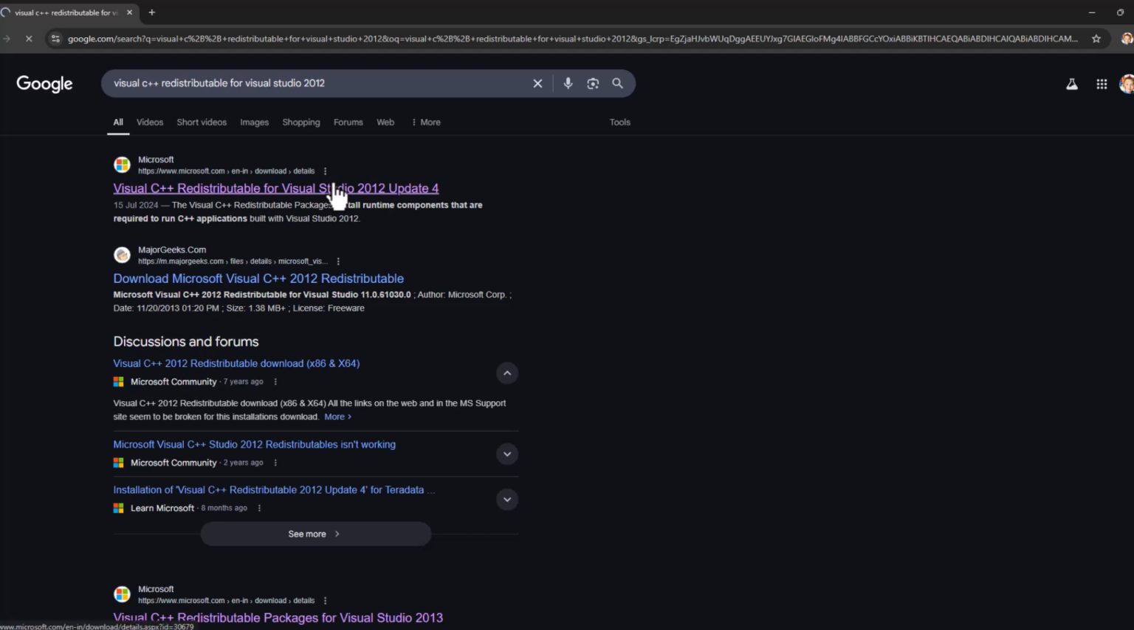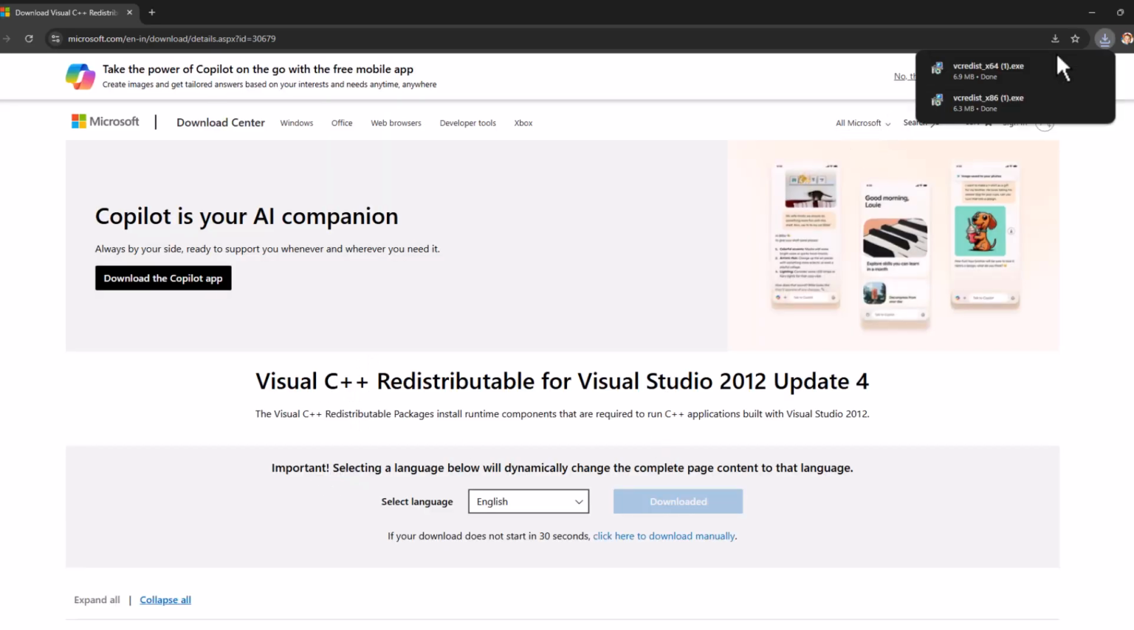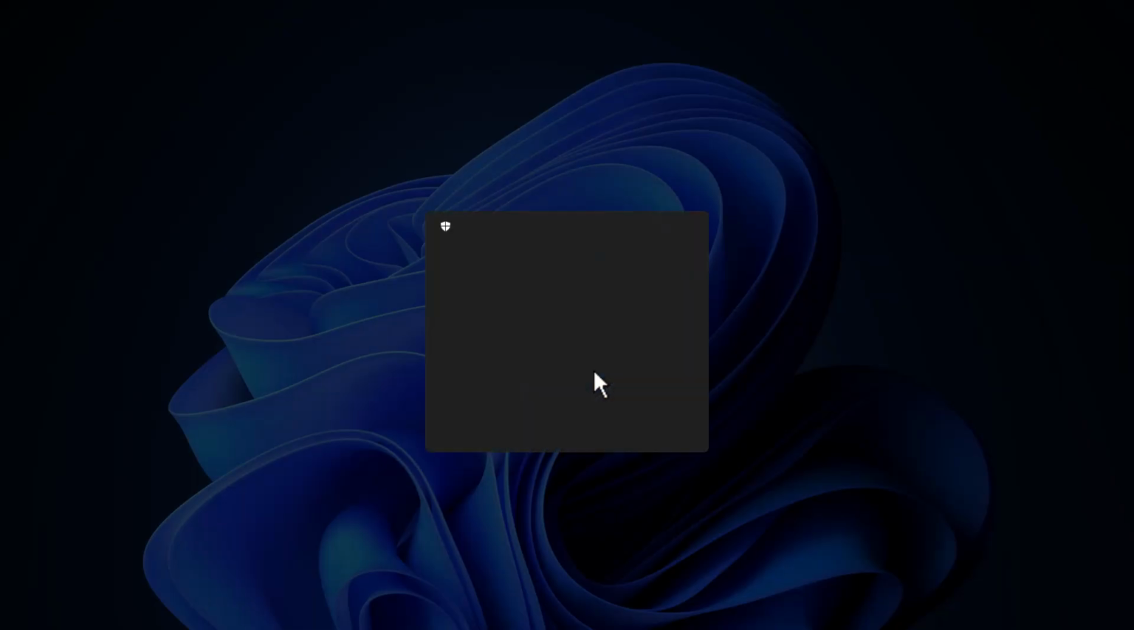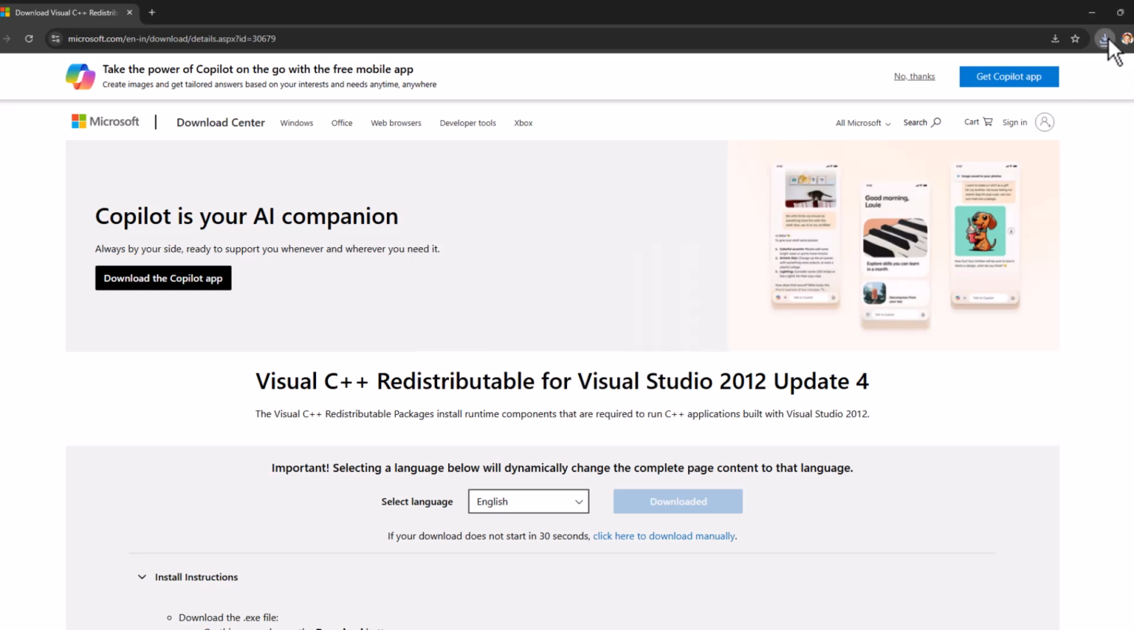Select the first site. Select the download option. Checkmark x86 and checkmark x64 and select download option. After getting download done, you just need to install both. Do the same thing for x86.